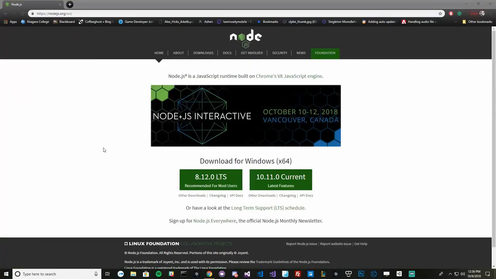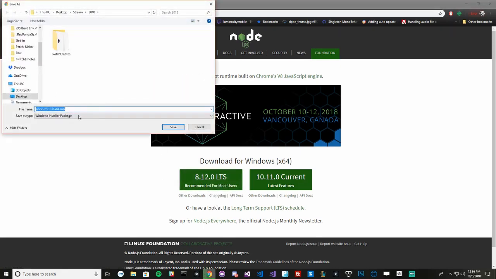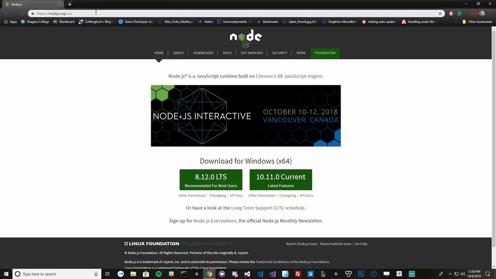All right, so the first thing you're going to do is navigate over to the Node.js website. The link will be down below in the description. And you're going to download the LTS version. So I believe the one I'm working on is 8.11, but 8.12 should be fine. You should be able to grab that and just install that there and run.